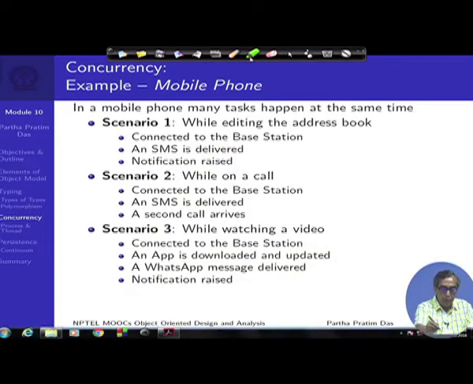Coming to a more mundane example, which I am sure would be closer to your heart. All of you, I am sure, use mobile phones in different aspects. So, here I am just talking about different scenarios. For example, you are on your mobile phone, suppose you are editing your address book, you are adding a new friend. Now, while you are doing this, apparently your focus is on editing the address book, but at the same time the phone is doing a lot of other things.